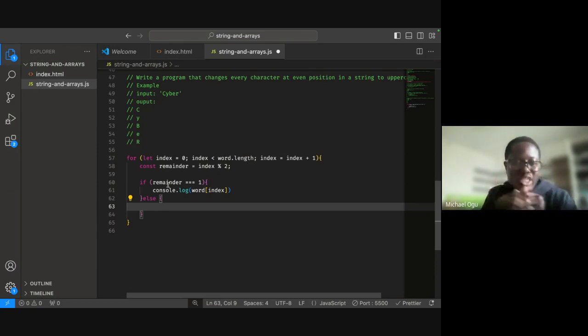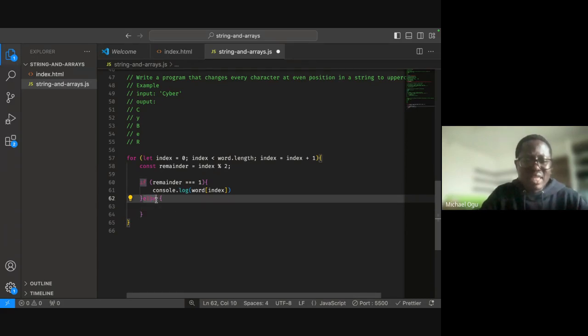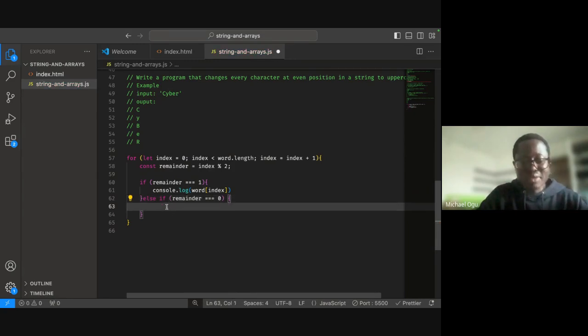So if the other one is not true, if a number is not even, then it means that the number is odd generally. Okay, so in this case, the number here is odd, then we'll print out the word like that. In other cases now, we can actually say else if remainder is 0. So that means there's no remainder, which means that that's even, right? If there's no remainder when you divide by 2, that means that is even.